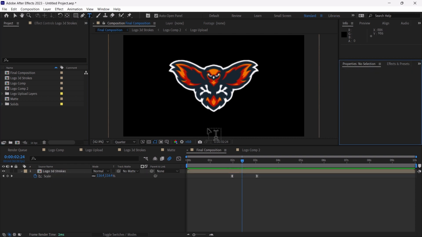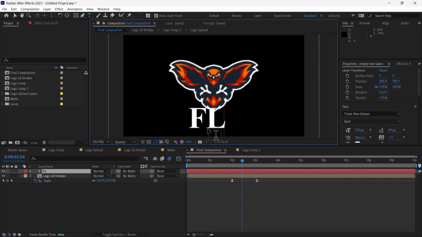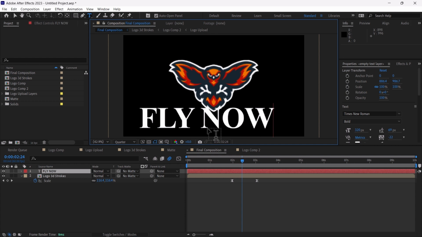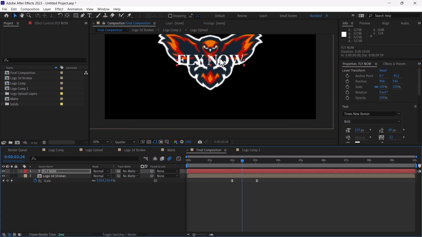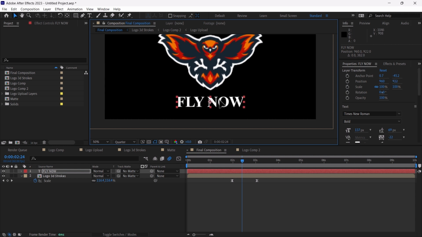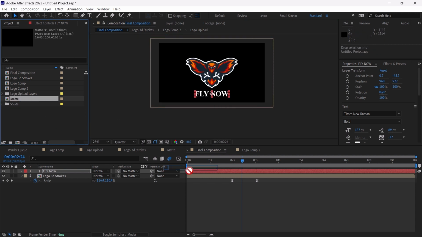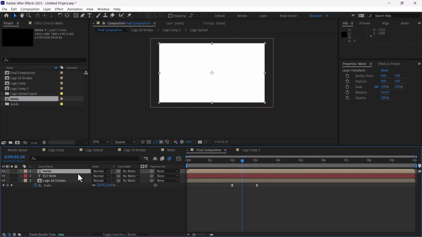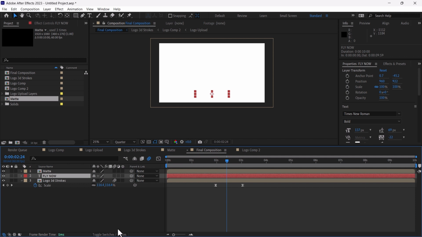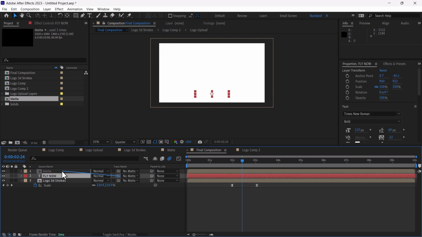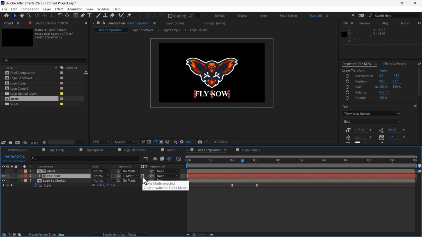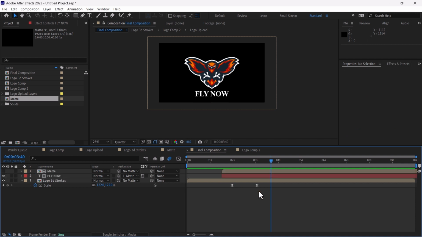It's very easy. Add the tagline, center align it, make it appear at below, and we will still use this matte layer and use the pick whip and select this matte, and if you will click on this alpha matte button, it will switch to Luma matte. Now in this way our logo is complete.